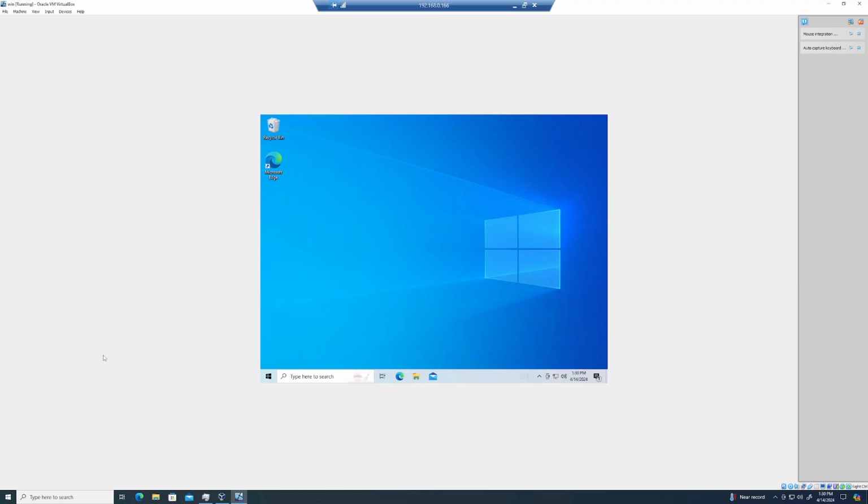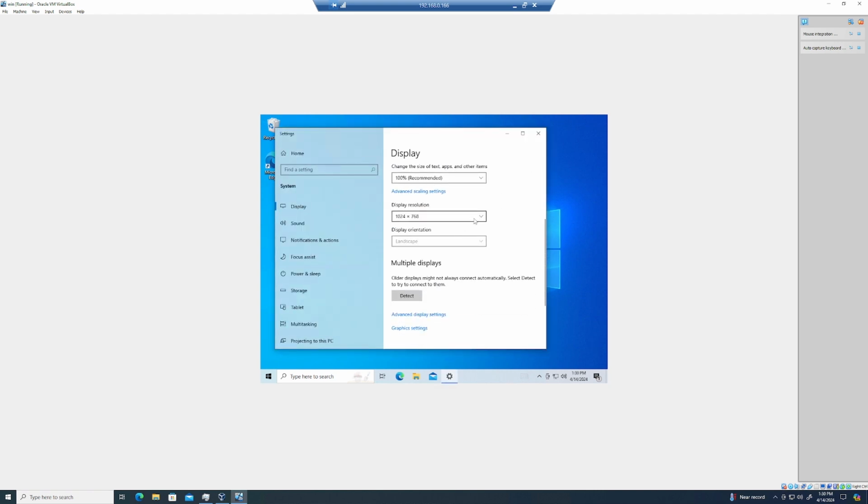If you've been trying to resize your Windows 10 or 11 screen inside of an Oracle VM VirtualBox, then I've got a quick solution for you. So if you see here, if we go to display settings, there will be a few different resolutions, not any of that are 16 by 9.